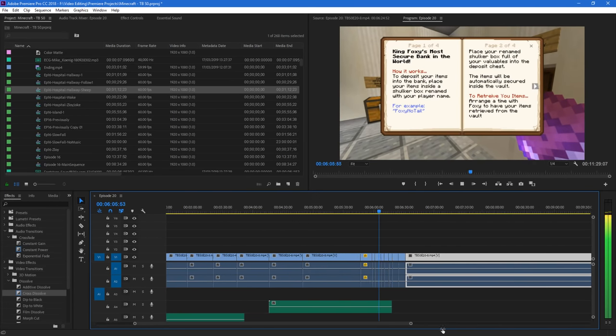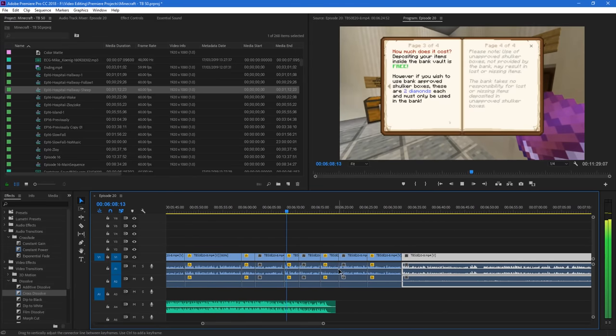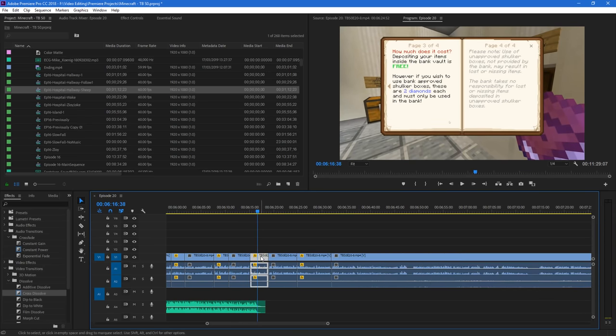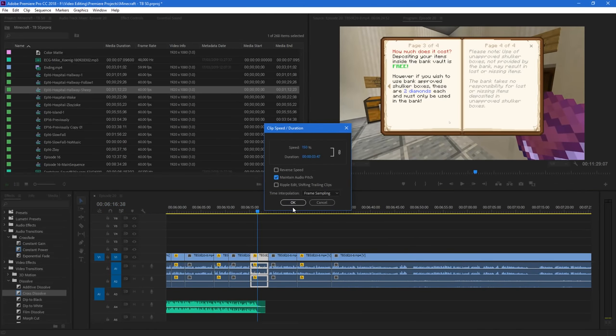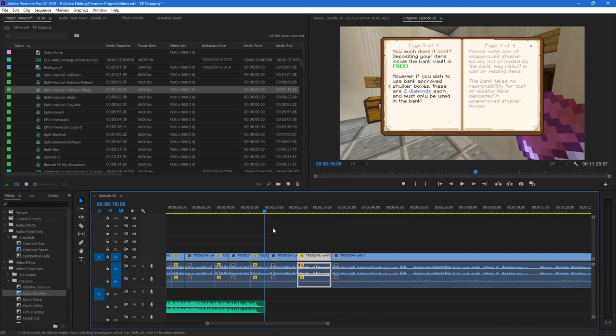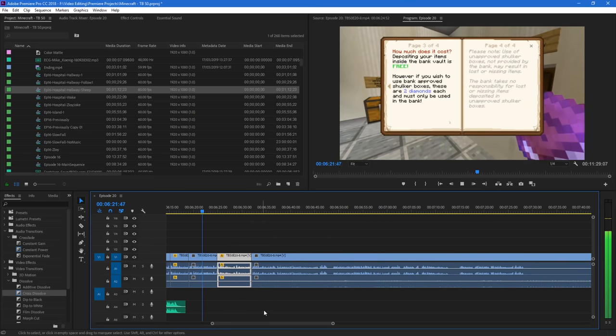And do all of the clever bits to get them back out of the vault. How much did this cost? Depositing your items inside the bank is free. Yeah, that's right. I'm doing this as a free service, so I think everyone will appreciate that. However, if you wish to use bank-approved sugar boxes, these are two diamonds each and must only be used in the bank. So people can use their own sugar boxes if they want, but they can also buy them if they don't have any spare. But please note, the use of unapproved sugar boxes not provided by the bank may result in lost or missing items. The bank takes no responsibility for lost or missing items deposited in unapproved sugar boxes.